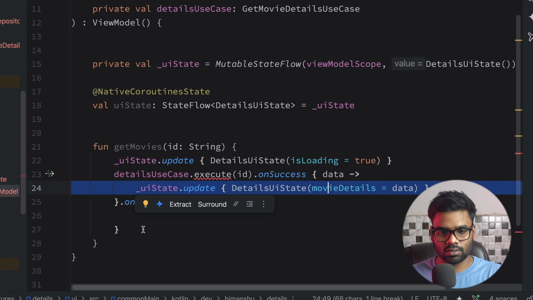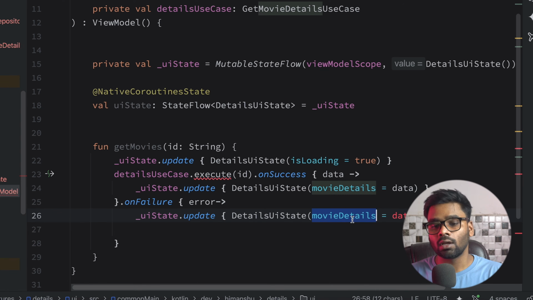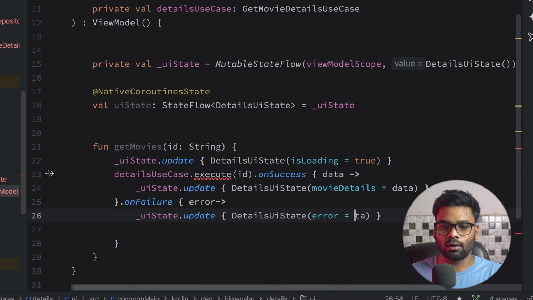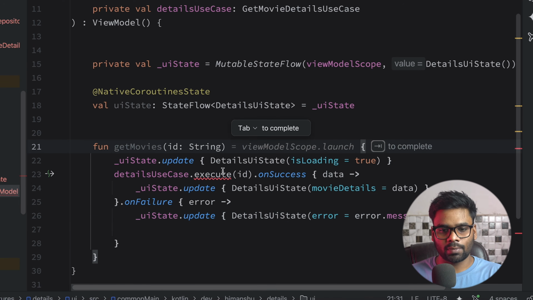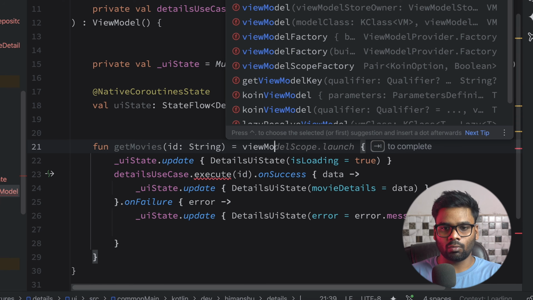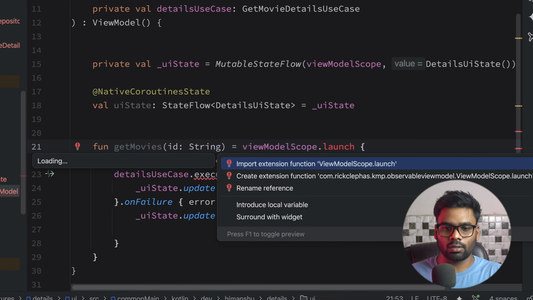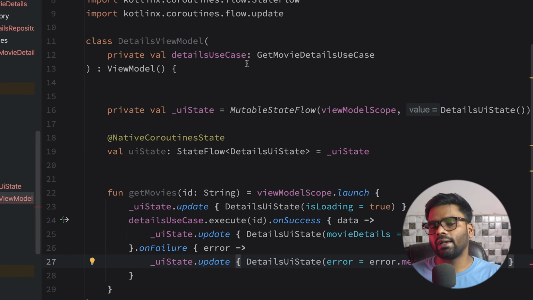So just copy this, paste in here. Instead of using movie detail we'll use here error and pass the error message toString. So to execute this suspendable function, I'm gonna use here viewModelScope.launch, import this launch. So we are done with our detail view model.